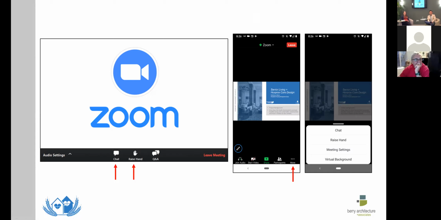If you are on a desktop computer, it will look similar to the image on the left. And if you're on a smartphone or tablet, you're going to want to click the 3 little dots and then a menu will pop up for the chat or the raise your hand feature. We have planned for an open discussion to gather your input on today's topic, as well as a few minutes at the very end to answer any additional questions you may have. And lastly, if you have any technical difficulties during the presentation, we are recording this session and we're going to upload it to the project website within the next 24 hours so you can view it on your own time.